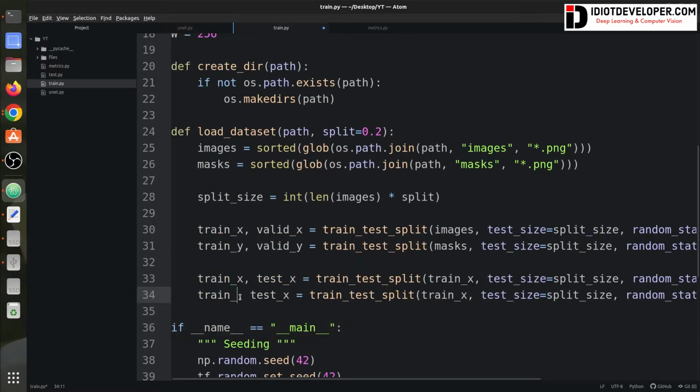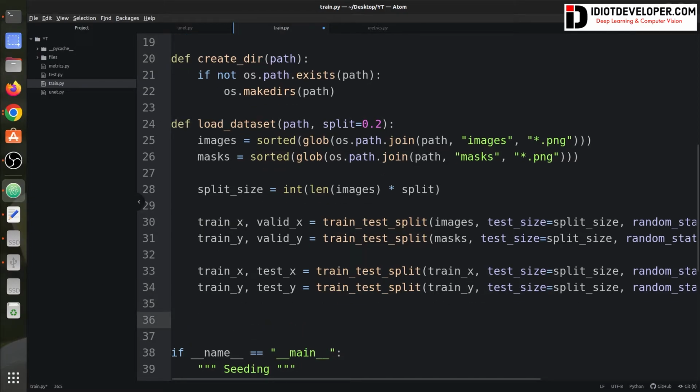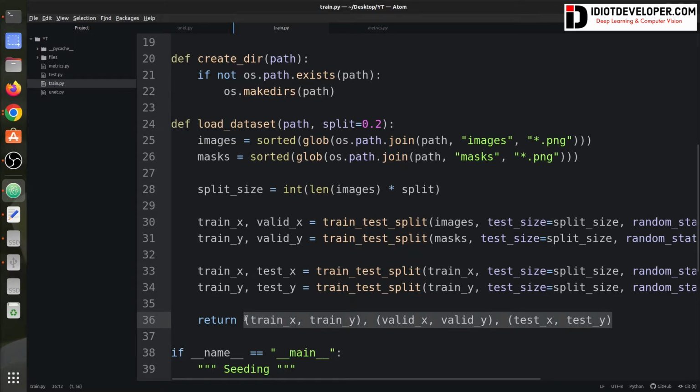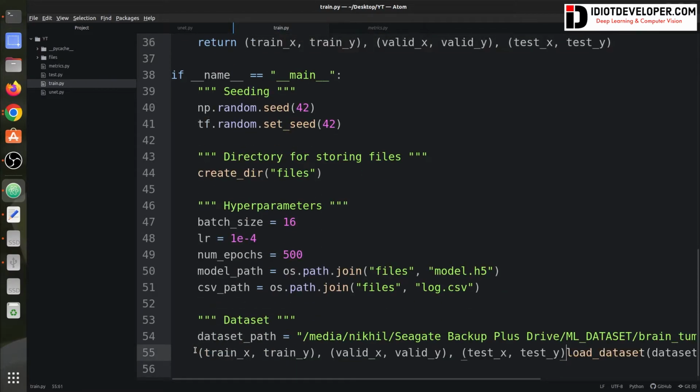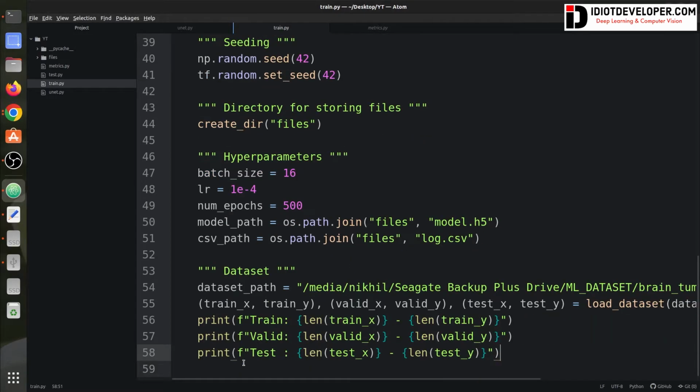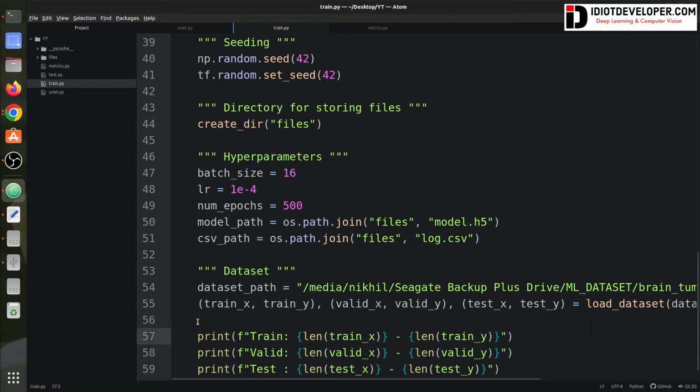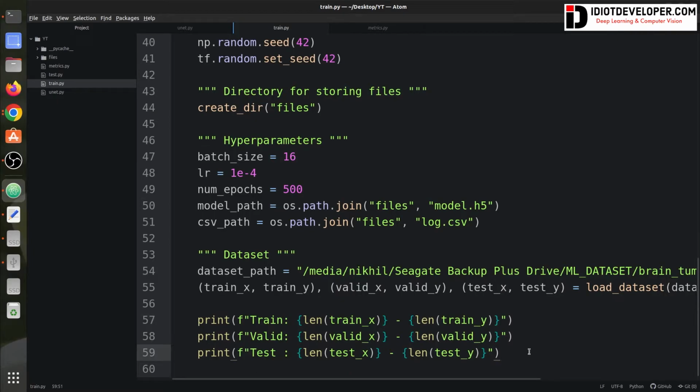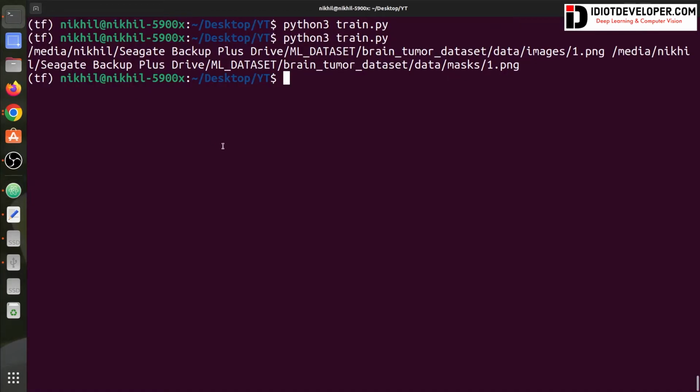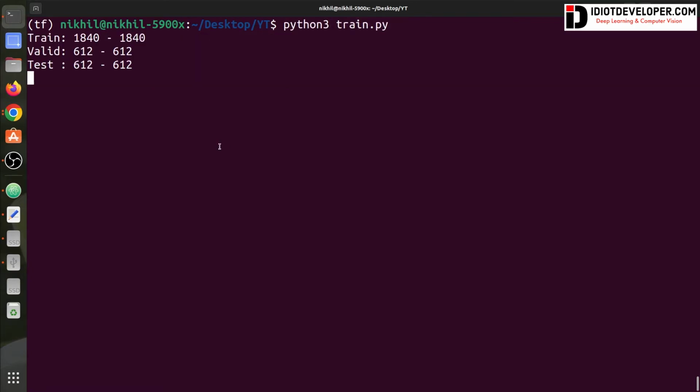Now we'll change X to Y, and inside it train Y. This would work perfectly fine for us. Now we're gonna give back those training, validation, and testing. Now let us call them here. So we have called. Now what we'll do, we'll print the length of those data sets. Let's put a gap here. Now we're gonna run this program again, just to see if everything is working fine.